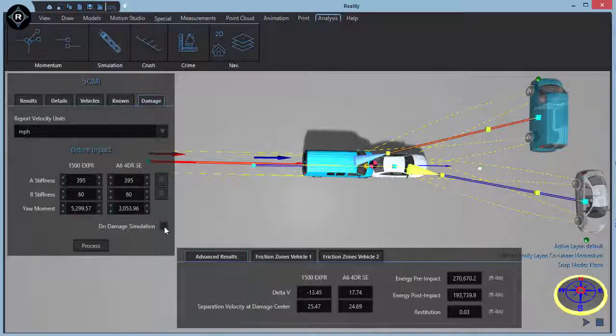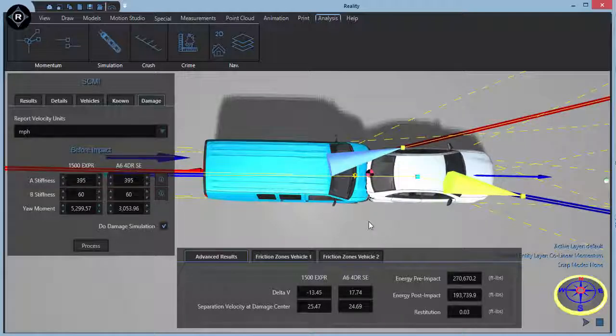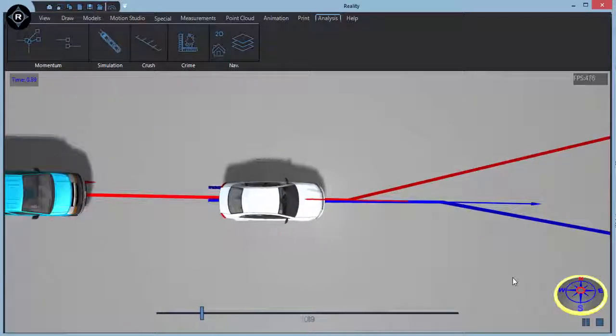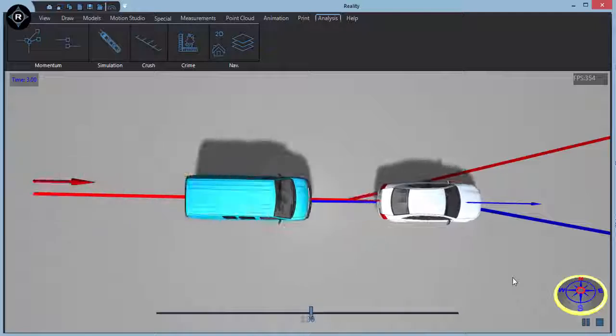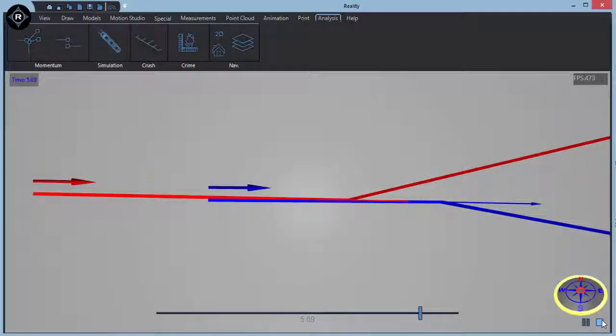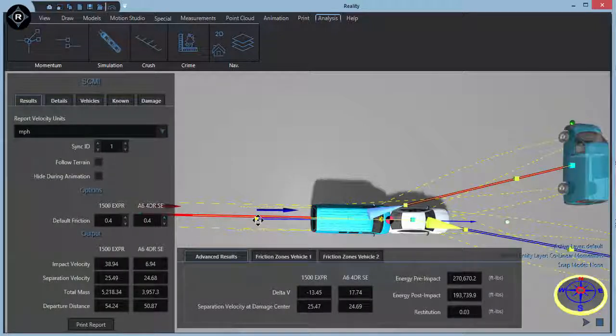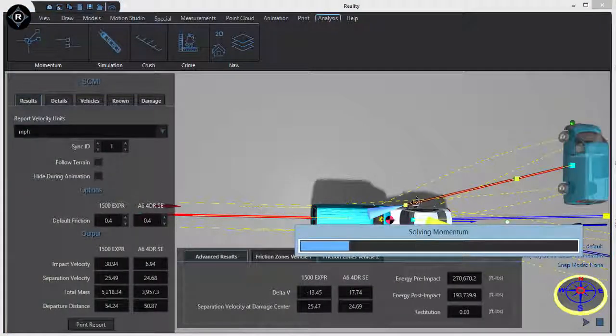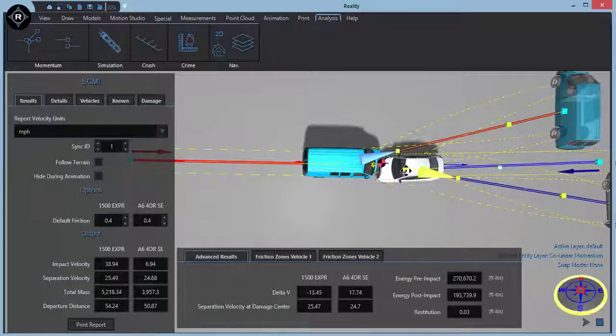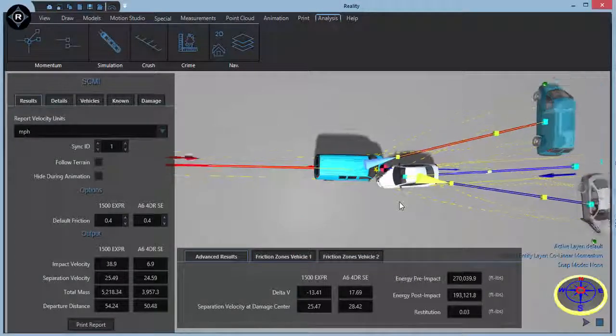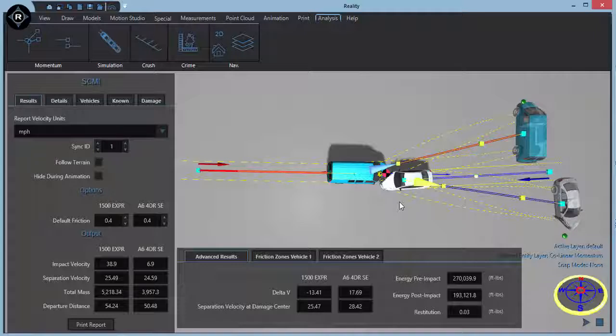Again, we can go to damage and simulate the damage. We can play this as an animation and get a very detailed report. Now, if we want to make it a head-on, let's turn it around. It recalculated the damage just about as fast as we can move things here, and it's still a valid solution. As long as they're within 10 degrees of each other on approach, it can be an offset collision.